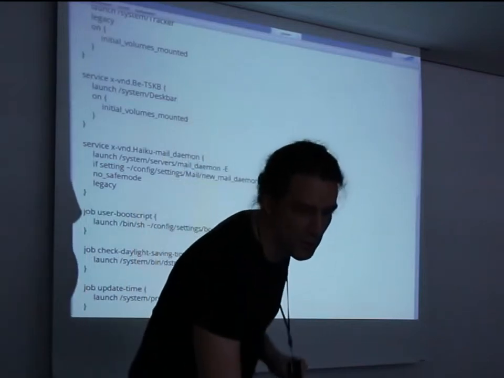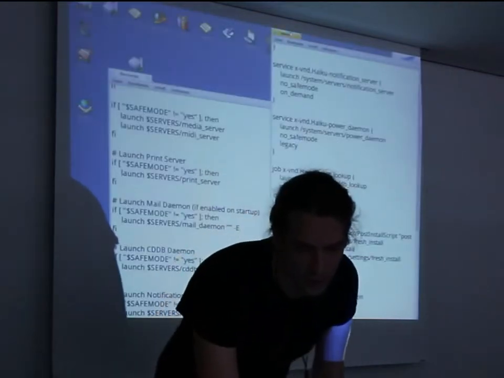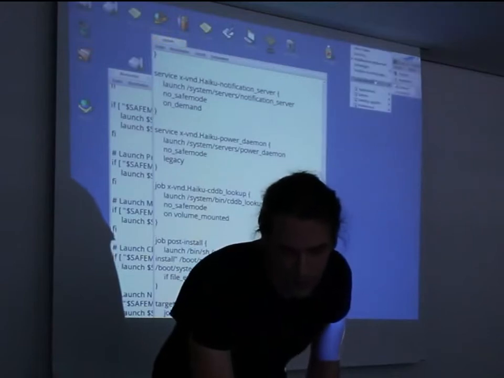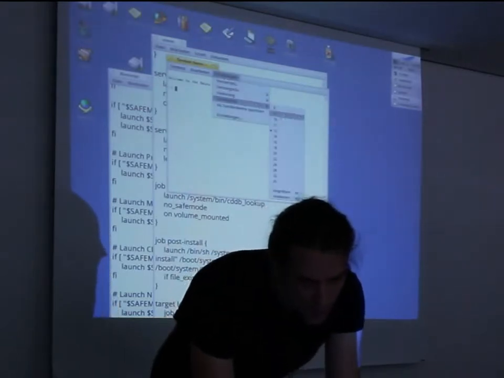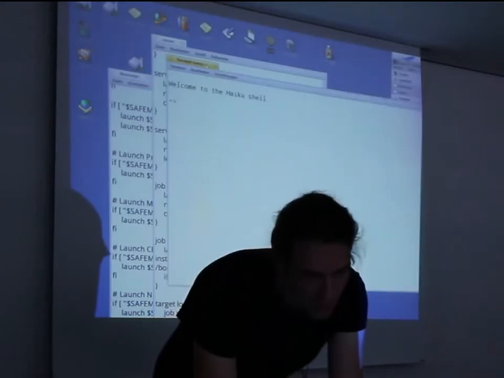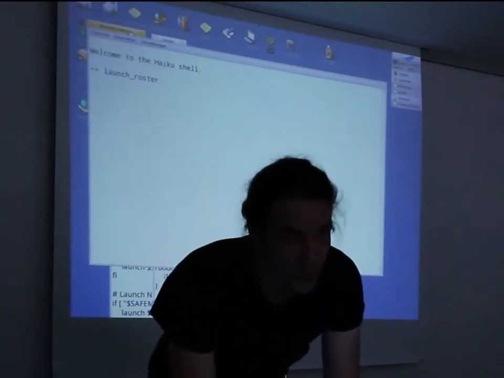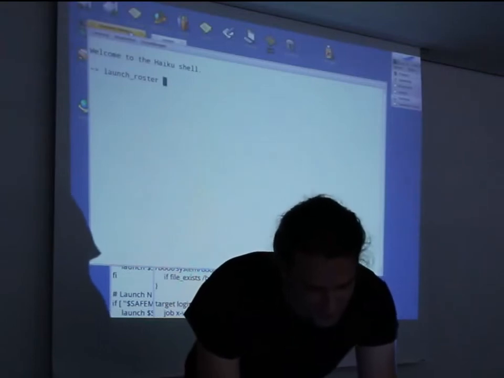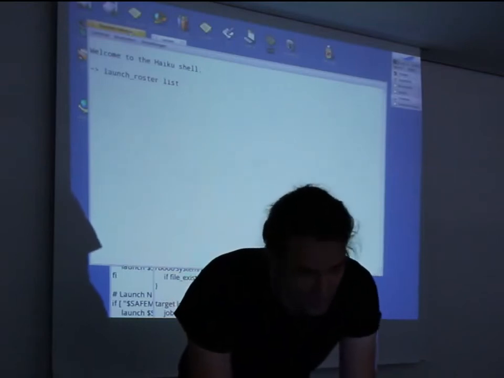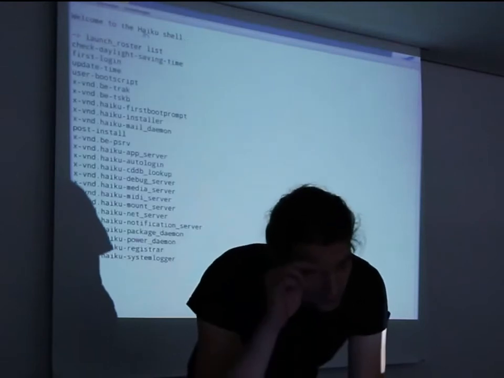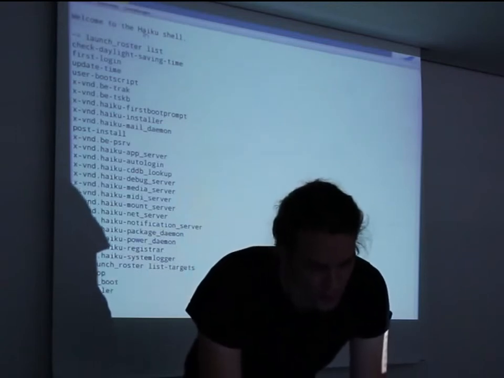What I also implemented recently is that you can actually talk to the daemon. There's a new command called launch roster. I hope you like the name. You kind of chose it. I hope that we now have 6 months of very productive flame wars about what the name of the thing is. Yeah, probably. So you can just list all jobs known to the launch roster, and you can also list all targets known to the launch roster.